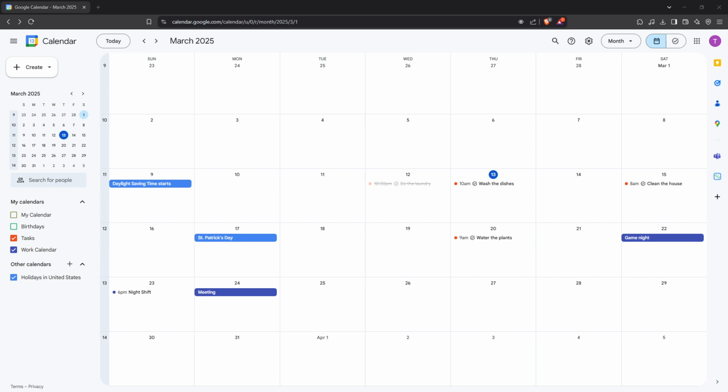To begin, open your web browser and head over to Google Calendar. If you're already signed into your Google account, you'll see your main calendar view right away. Google Calendar is designed for ease of use, whether you're a busy professional or just someone trying to keep track of personal events.